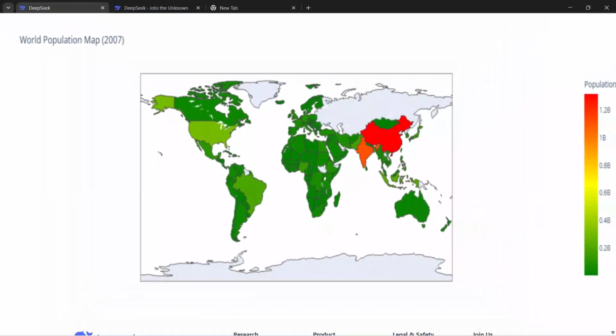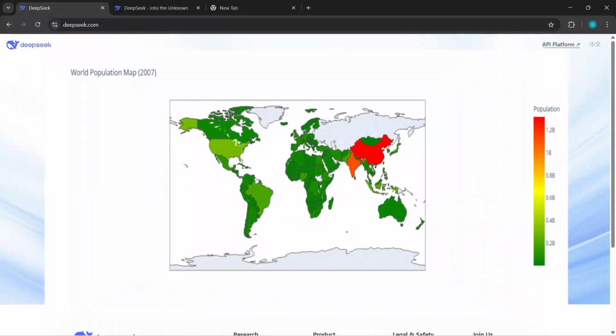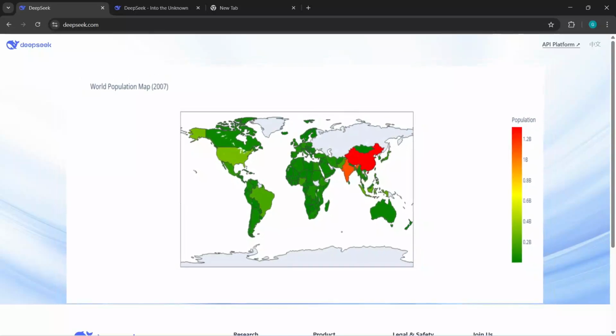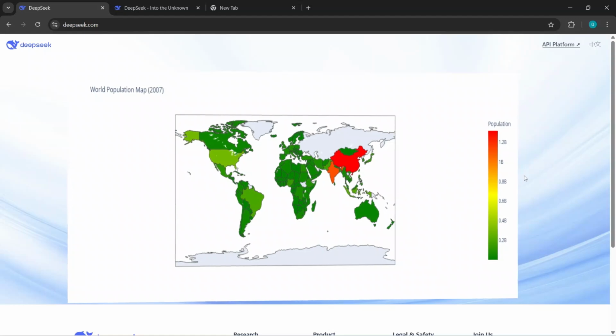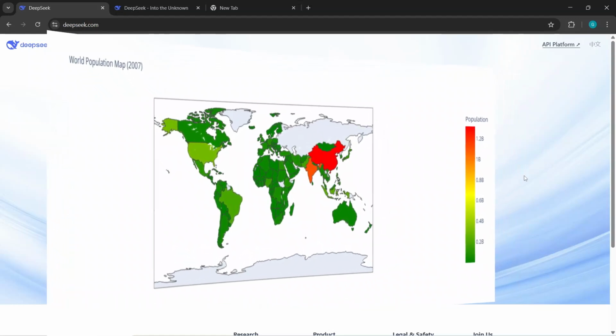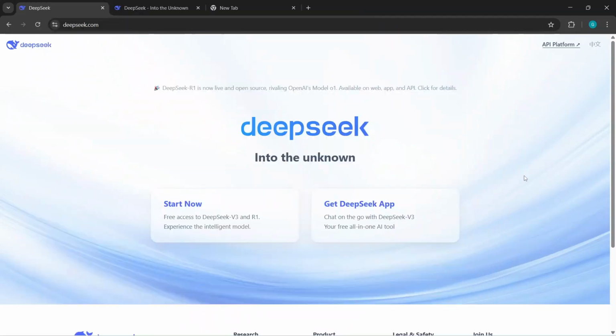In this video, we will see how we can make an interactive map using DeepSeek AI. DeepSeek is a Chinese large language model. It is an open source chatbot which outperforms OpenAI's model in several aspects.